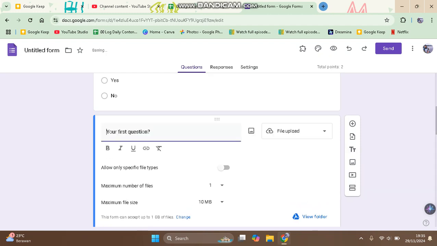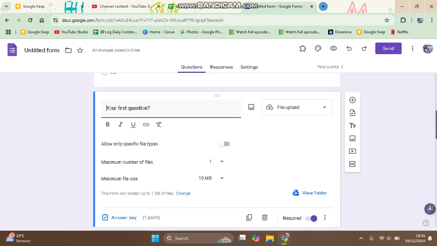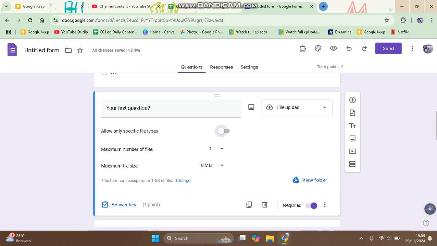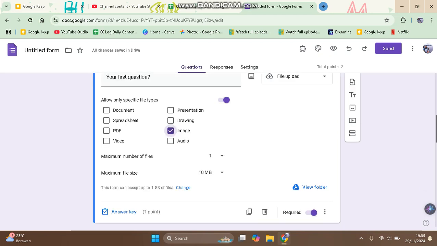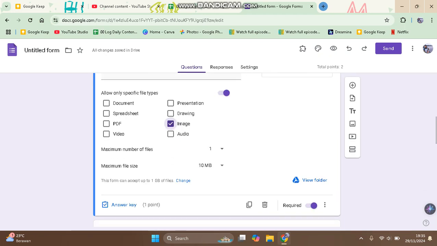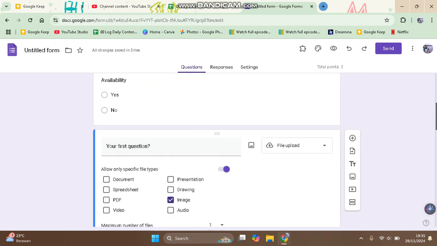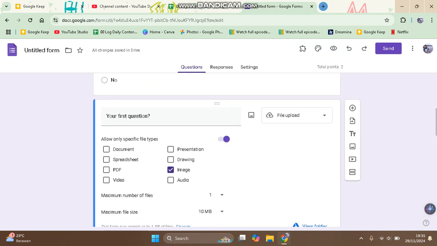And in here, to change it into a photo upload only, you can enable this allow only specific file types. You can click on this, enable this, and here choose image. Now there will be this photo upload question.